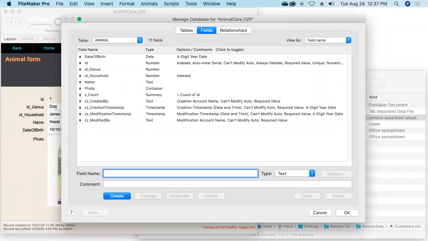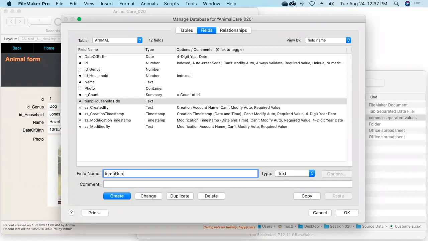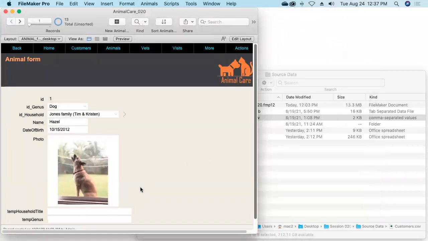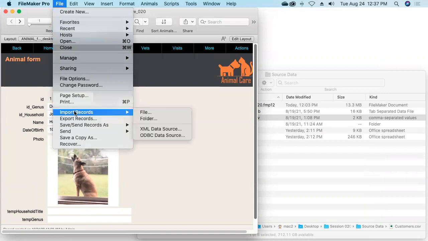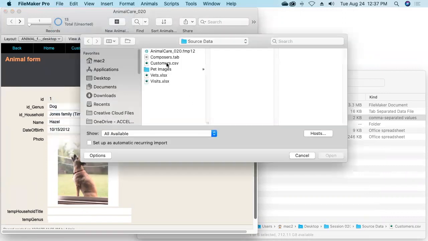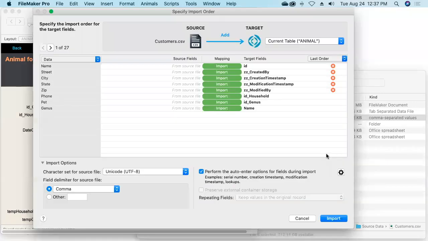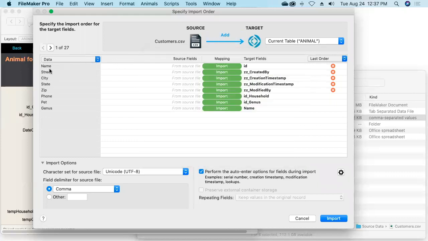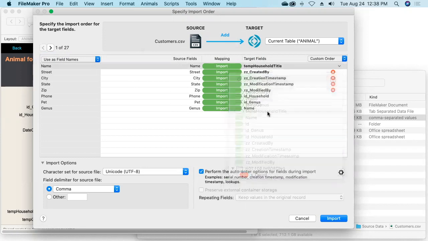So I'll say a new field called temp household title, make that a text field, and likewise temp genus as a text field. And okay, those two fields get added to the bottom of the layout. And now we'll do our import into the animal table from the same source file, that same CSV file, customers.csv. Right, we're trying to add records, not update or replace. We want to declare that first row of data as the field names or header row. We're going to bring the household name into that temporary household title field.